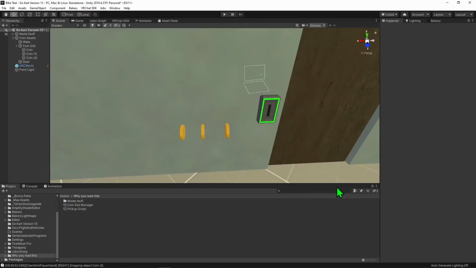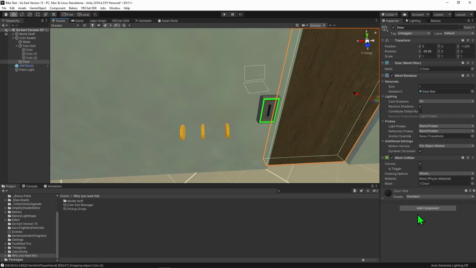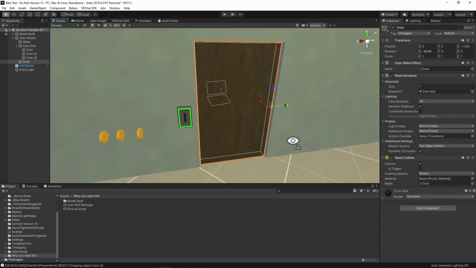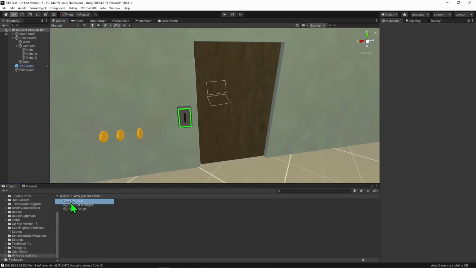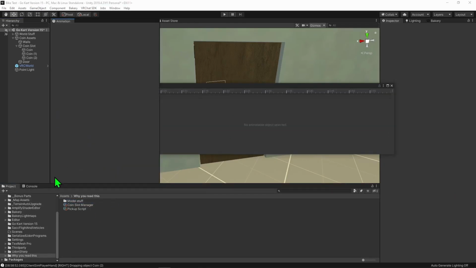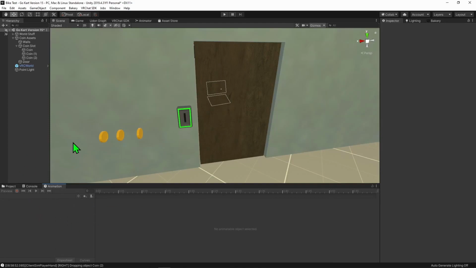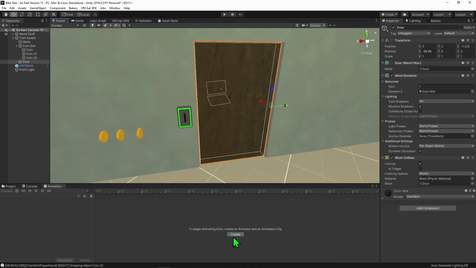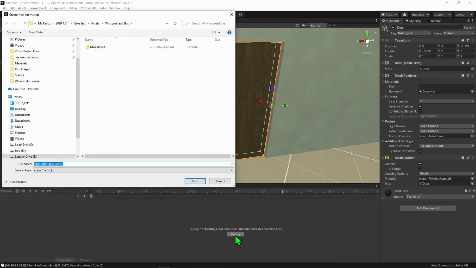Okay, first of all, we should make the door open. That's like 101. So let's come in here, let's select the door, and then we come to the animation tab. If you don't have an animation tab, just press Control 6, which is the shortcut, and then you can park that wherever you want. Now that you've got the animation tab open, we want to select the object, and we want to click here to create an animation.